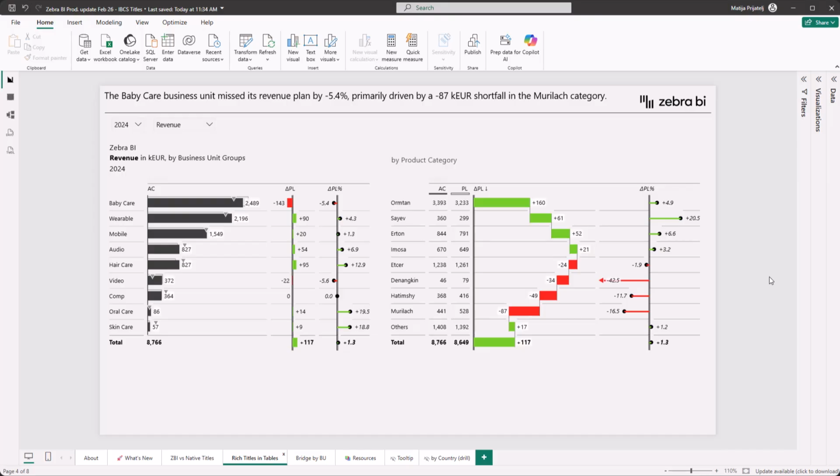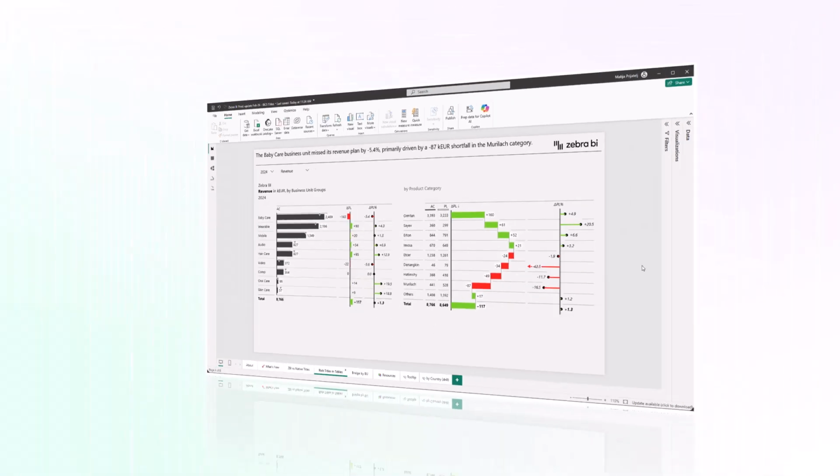So one of our visuals has the full page title, of course, the one on the left, that also includes the breakdown by business unit group, because that is what the visual is about. And on the next visual, we, of course, let everybody know that here we are looking at a breakdown by product category. This is the way that Zebra BI allows us to add even more clarity to our reports.